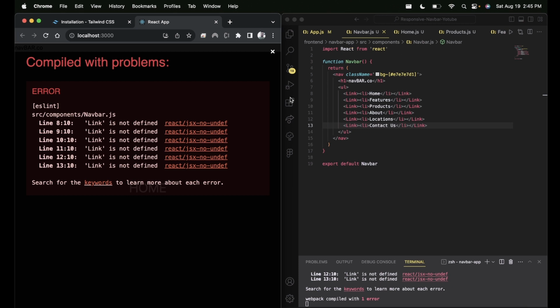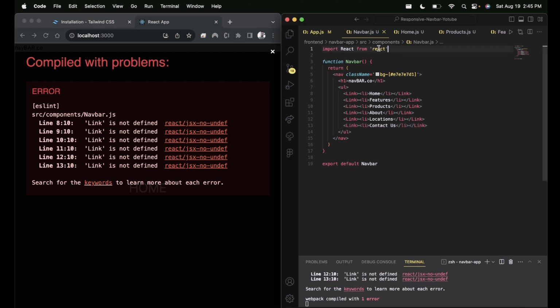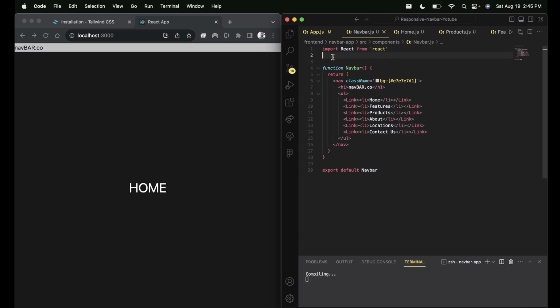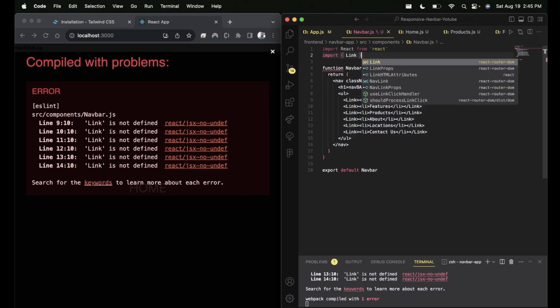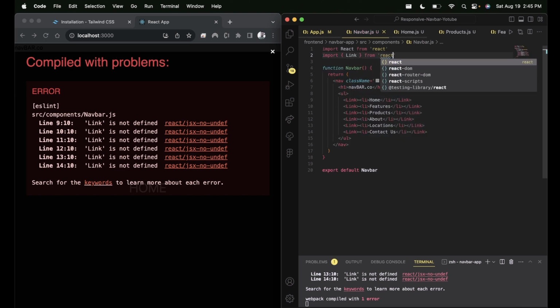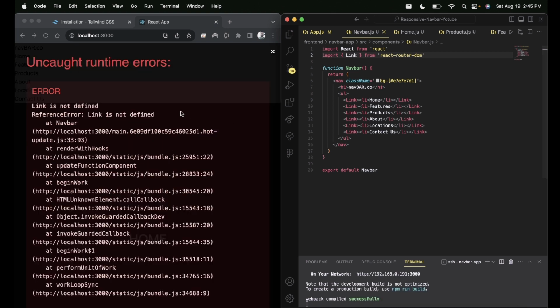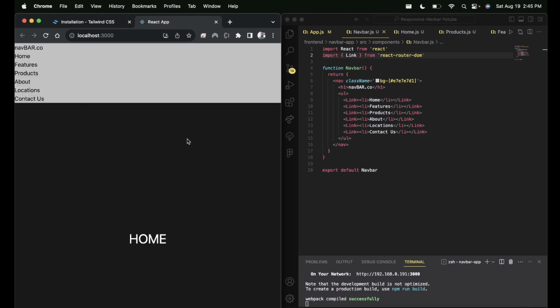We can easily have that fixed because we just need to import our link. So we can go on the next line, right underneath import React from React. We can just type in import curly brackets Link from react-router-dom, like that. And then sometimes it'll say this here as well. You can double check it just by refreshing the page, and as you can see, it's gone.